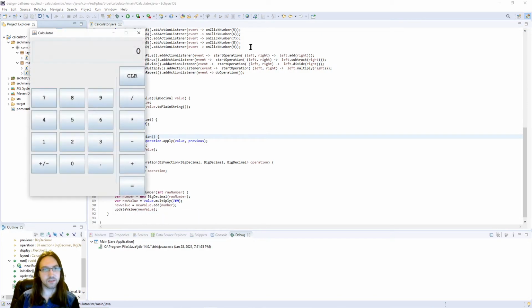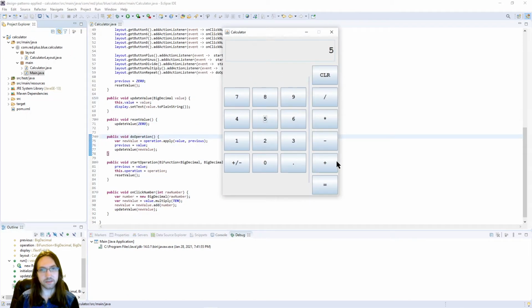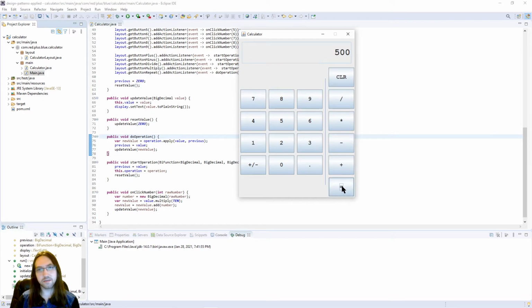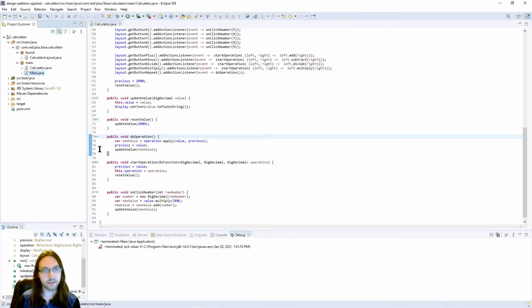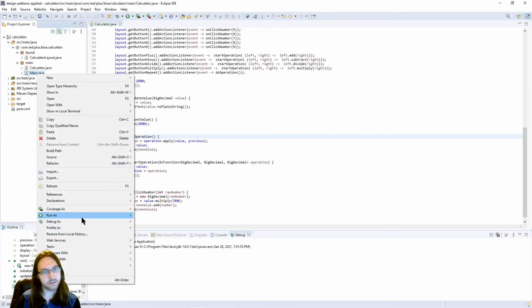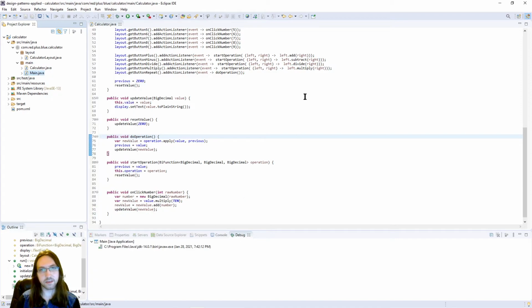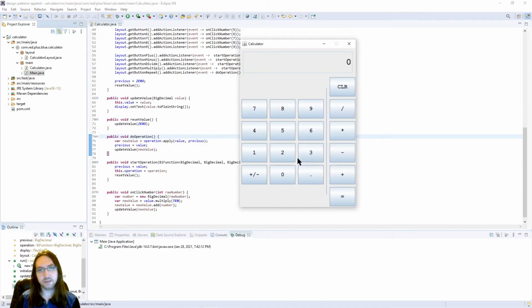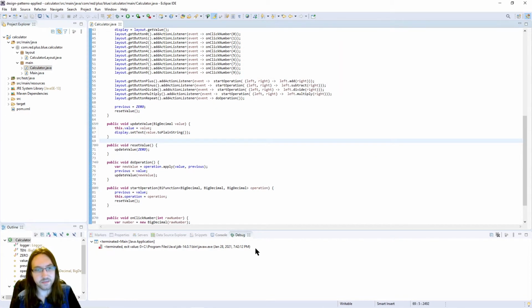Like, I think this works, but I don't think it gives us the behavior we want. So we said 5 times 10, right? We say equals 50, right? We say this again. Oh. That's interesting. That's not what I wanted at all. So run as Java application. So I don't know, 2 times, whoops, we didn't have a clear button, right?